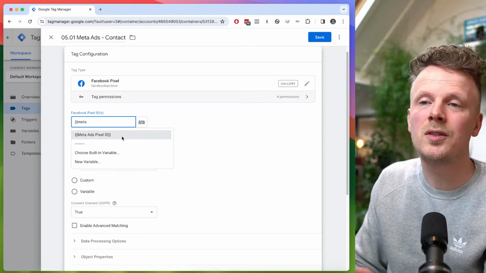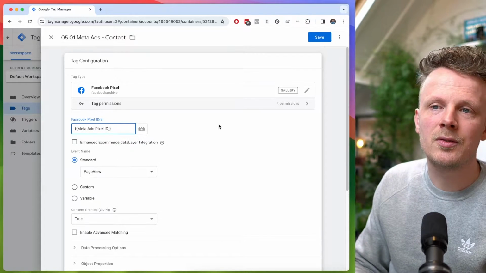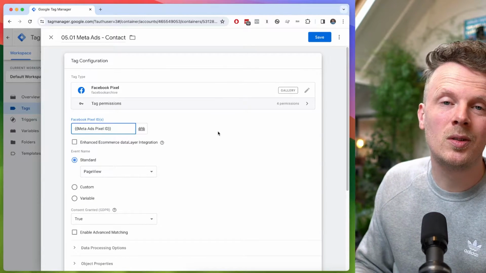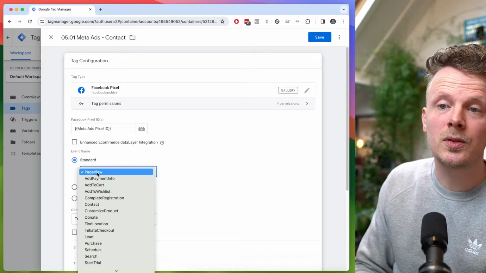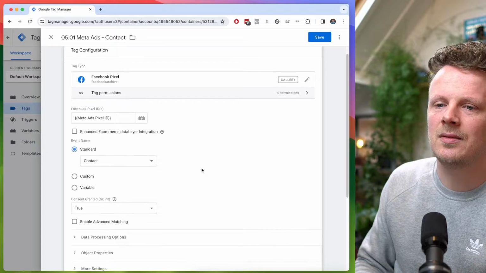So this is the advantage of using the variable. You can just reference it again. You do not have to fill out and look up your meta ads pixel ID all the time. I don't want to track a page view. I want to track a contact form. So I'm going to track a contact event.